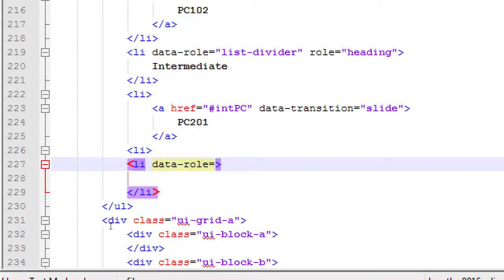This tag, so data role. Now it's happened to a couple of people so far, and it's very easy to do. Remember, these are data roles. It's very easy to misspell role as R-O-L-L, or even date role. I've seen that a couple of times, D-A-T-E. So just with practice, these will become second nature. But this is going to have a data role of list-divider, as well as a role of heading.